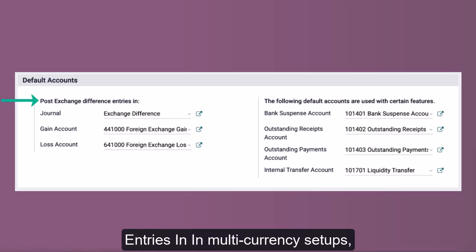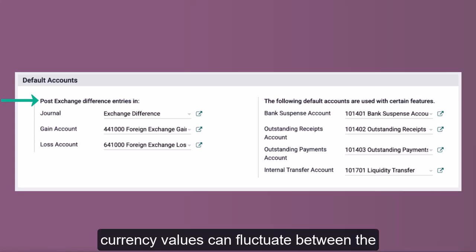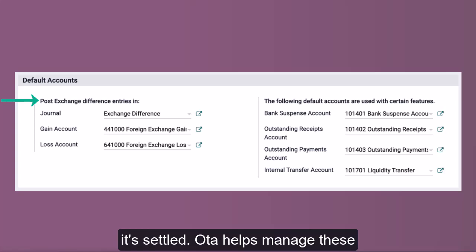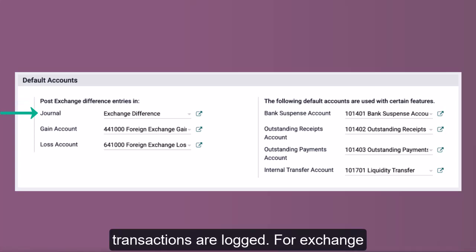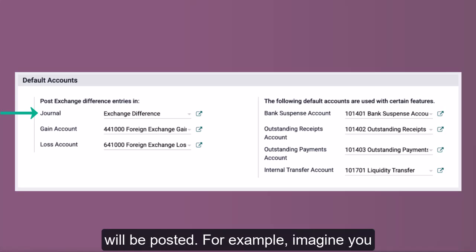Post-exchange difference entries in. In multi-currency setups, currency values can fluctuate between the time a transaction is created and when it's settled. Odoo helps manage these fluctuations by recording the gains or losses in specific accounts. Journal. A journal is a record where financial transactions are logged. For exchange differences, you need to set or create a specific journal where these differences will be posted.